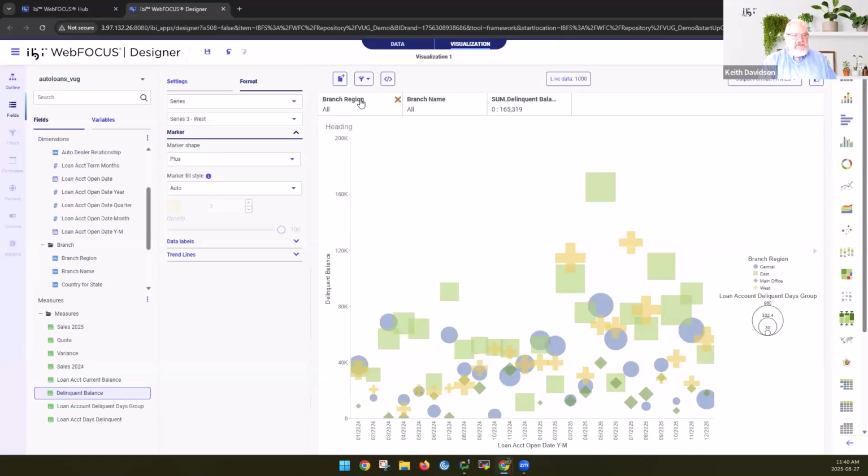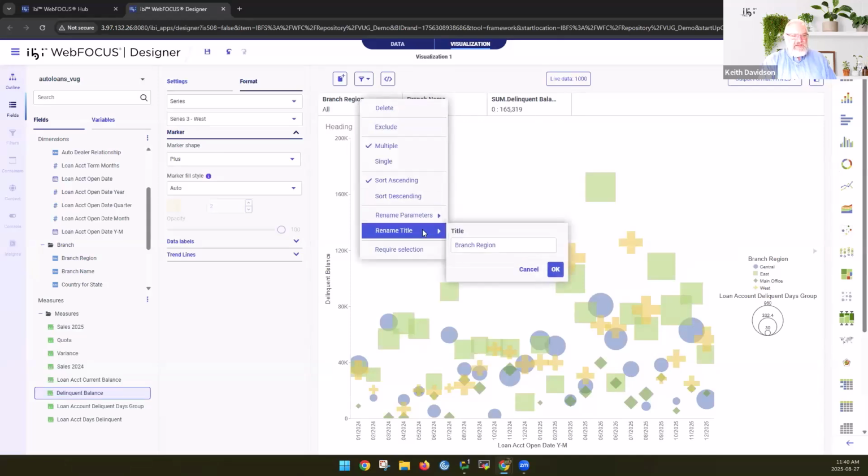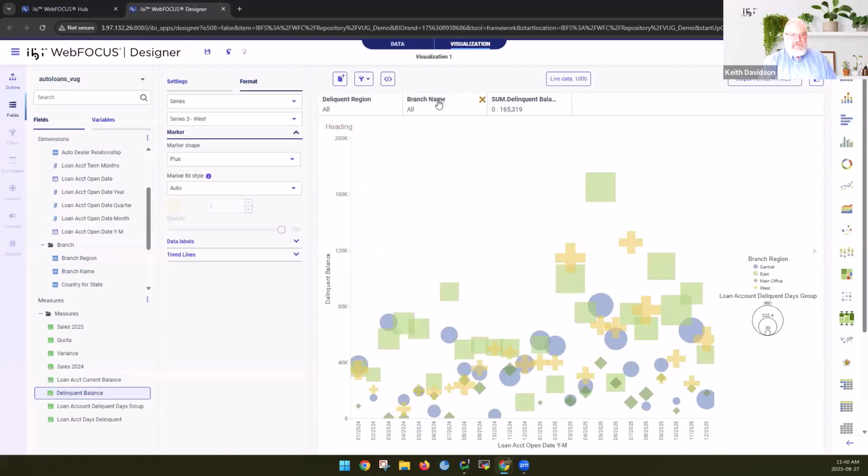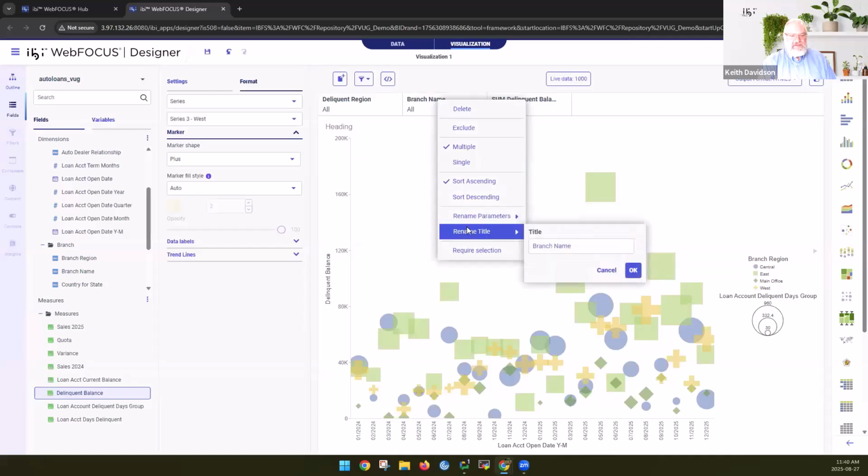So in the region, I'm just going to change my title on this. And let's be clear about what it is we're talking about, because region's getting thrown around in a lot of these reports. So I'm really going to call this the delinquent region. So it's really associated with the delinquent report, so they know what report they're looking at. And for the branch, I'm going to call that delinquent branch selection.